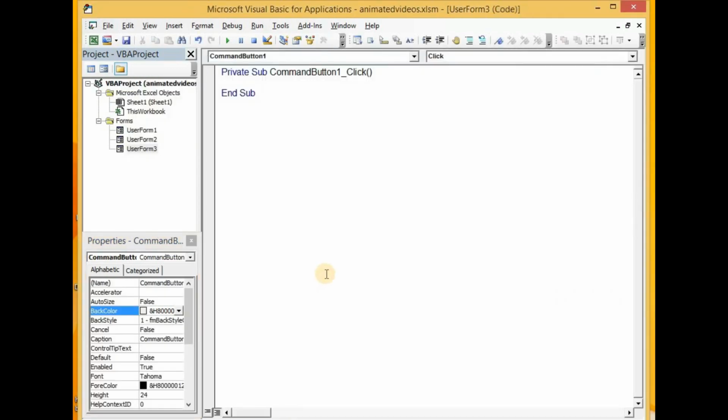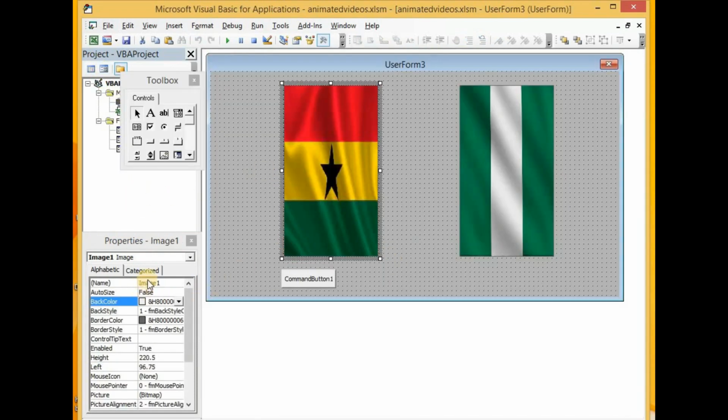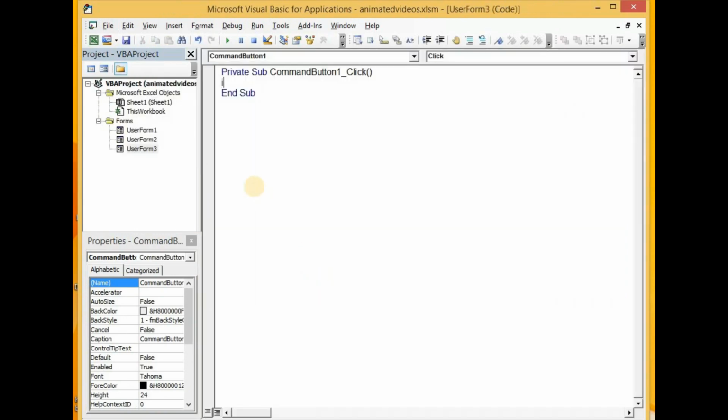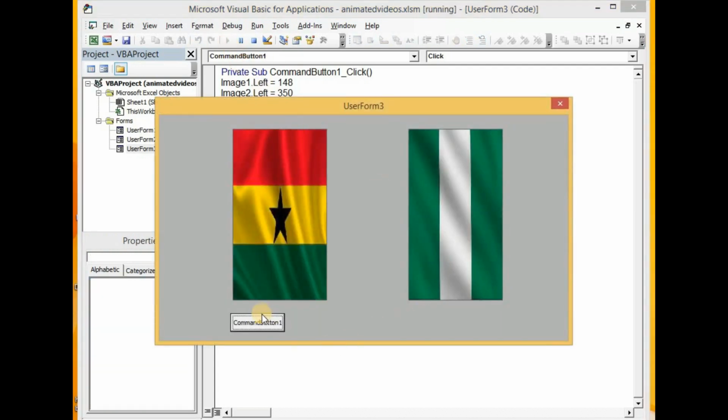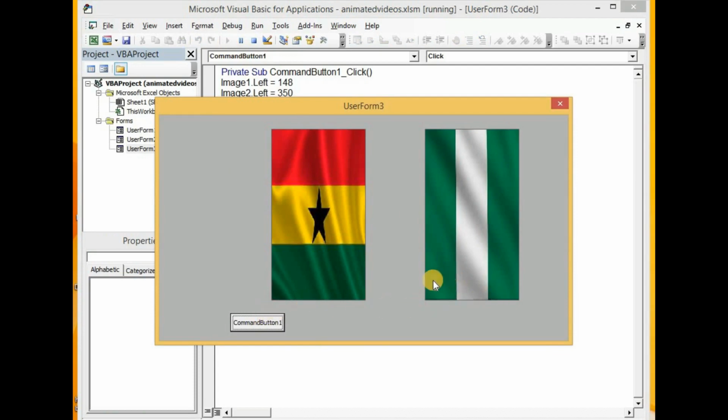So with command button 1, you're going to add image 1 and then image 2. So command button 1, image 1 dot left equal to 148, and then image 2 dot left should be equal to 350. So that's just this simple code. Let's run it to see. Let's click on it. So with the code, this is what happens now.